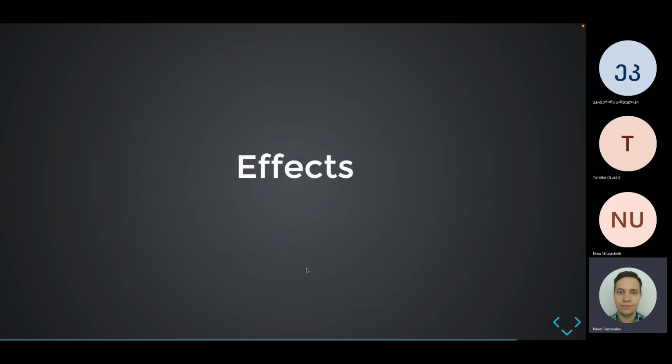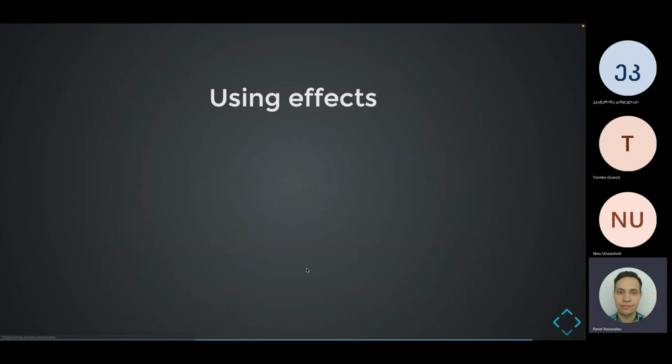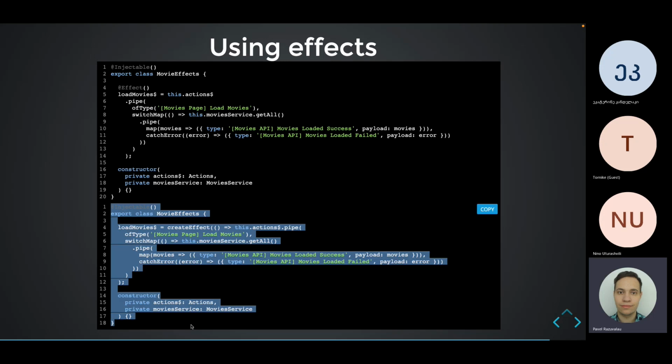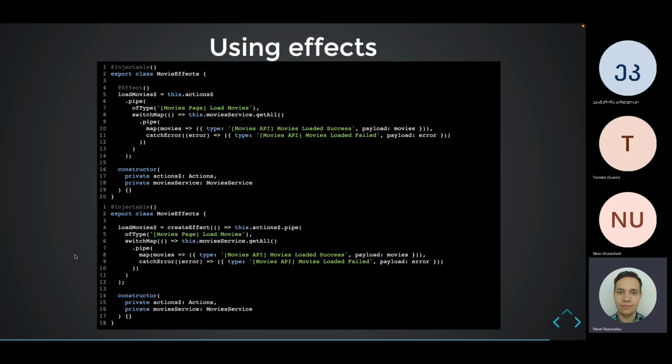Why observable? Because we need to reflect the latest changes in case we change it by dispatching some actions. All right. Well, let's consider the second block because this is the most preferable way to create the effect, since the first one is deprecated.